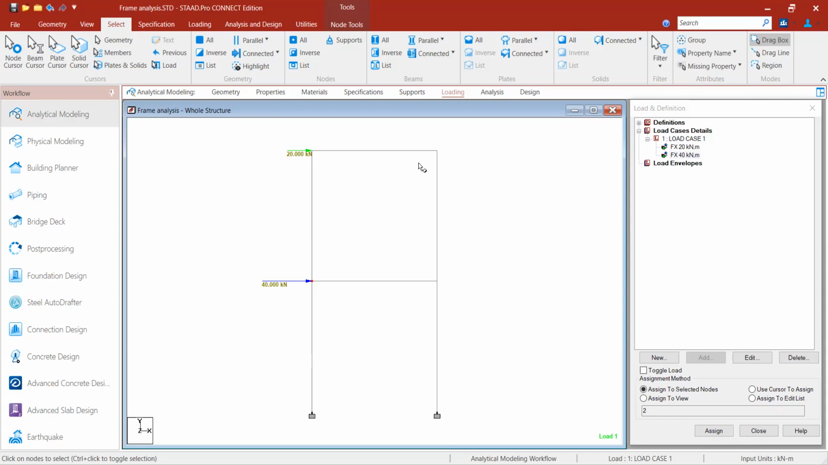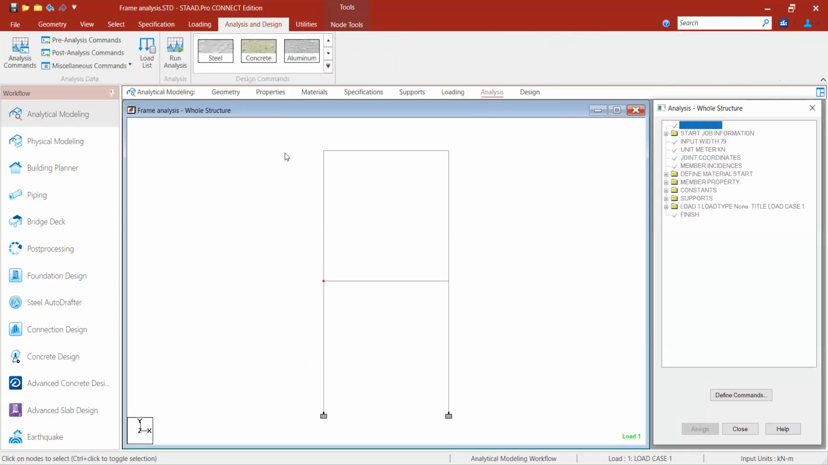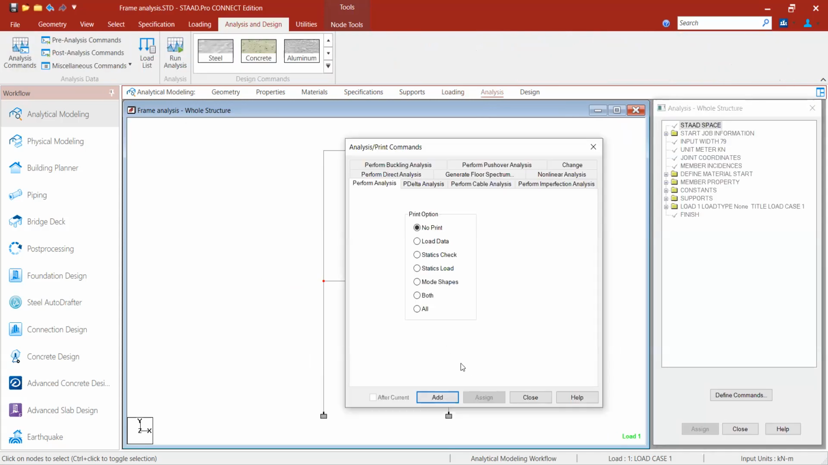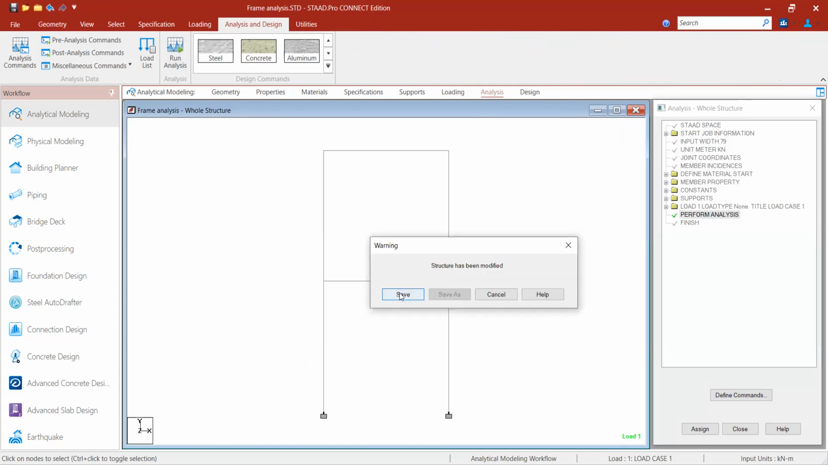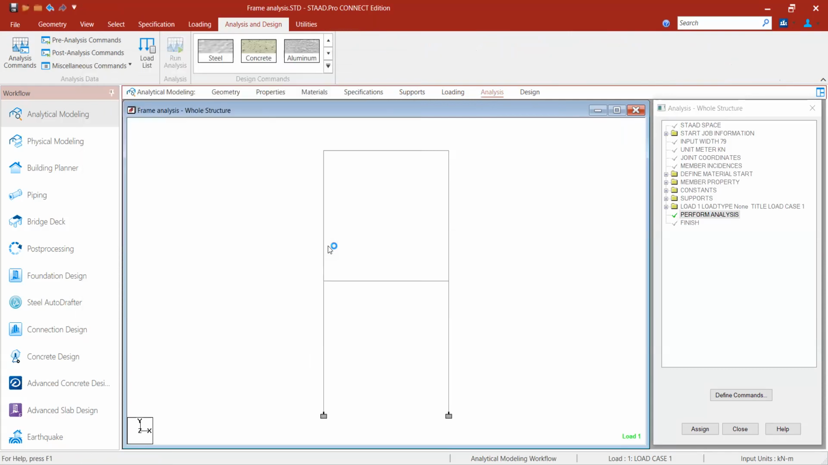Now we will go to analysis because you have to perform analysis. So go to analysis and press the first analysis command. That modeling has been finished. Now the software can proceed for the analysis. So just click on add, that is no print option, and then go to run analysis. Save this tab. The analysis is going to be performed. StaadPro should show 0 errors.